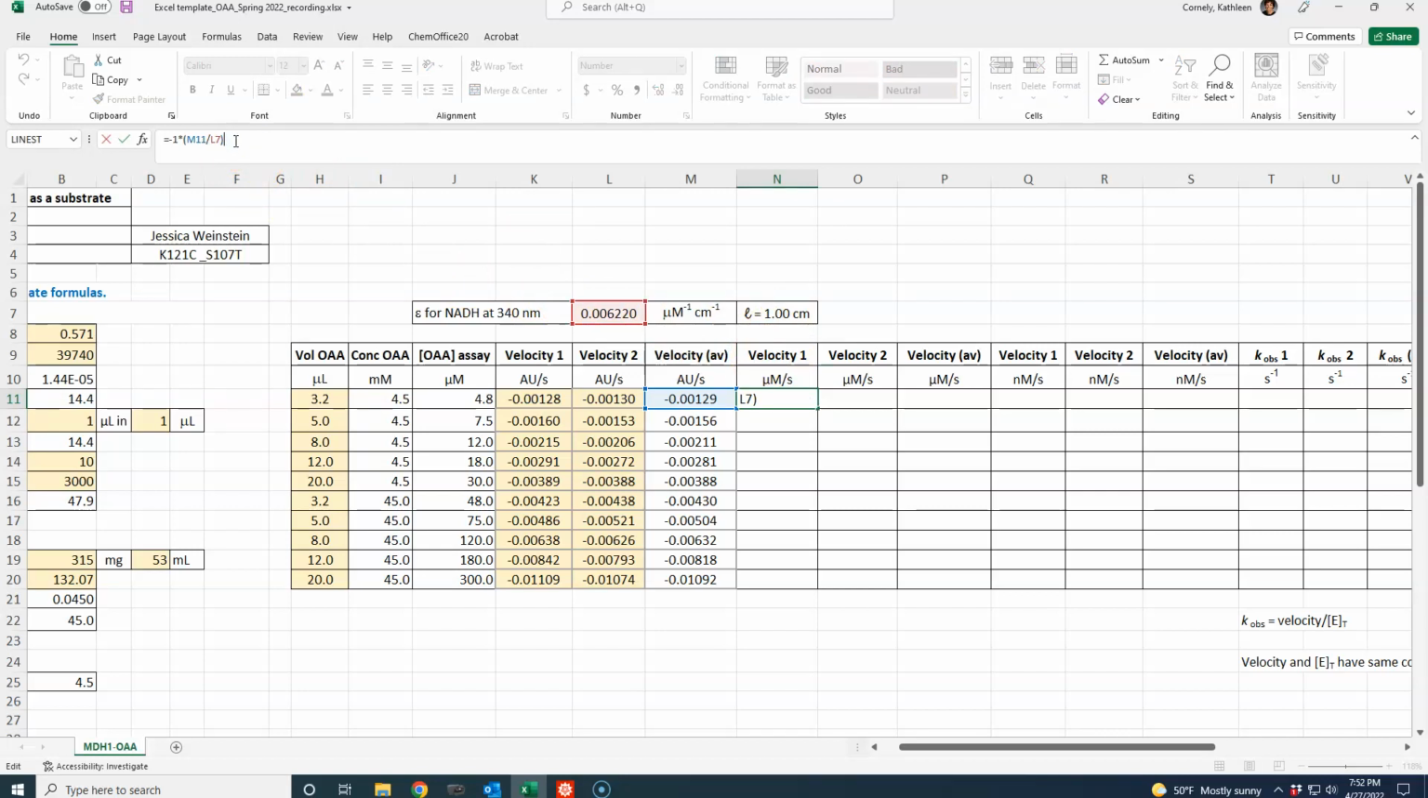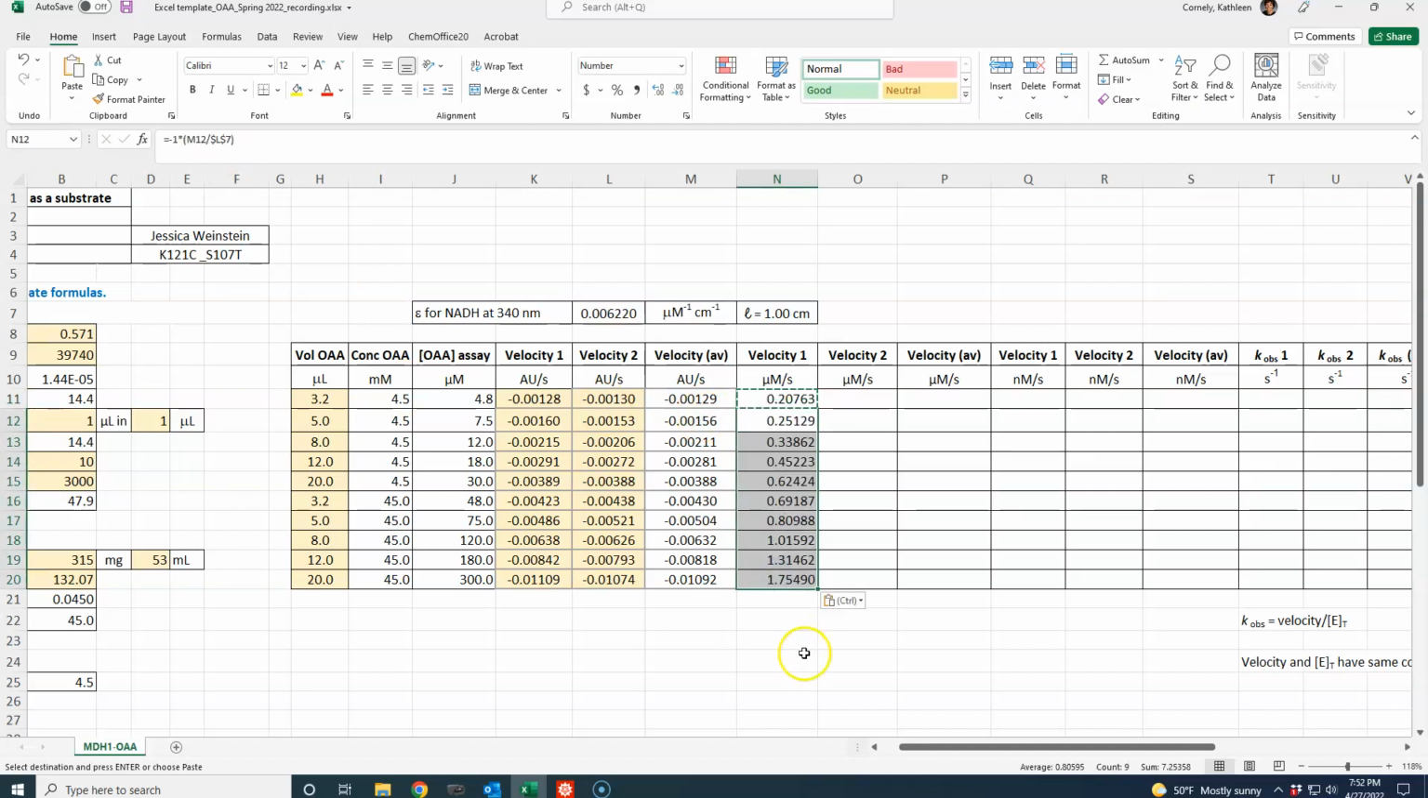I'm going to copy this too, so that's going to be L7. So let me put $L, $7, and then go ahead and copy and paste that. Okay, so those are my velocity values. And then I want to do the same thing here. Let's see if that works.